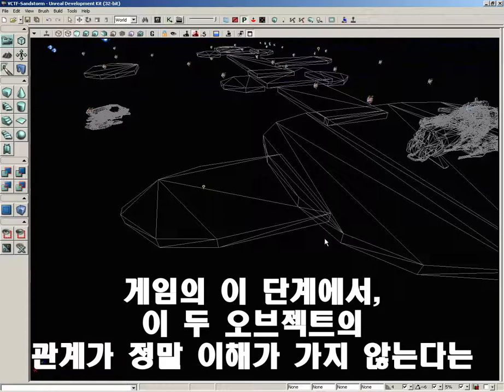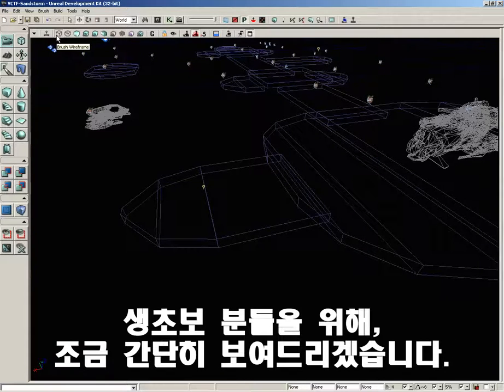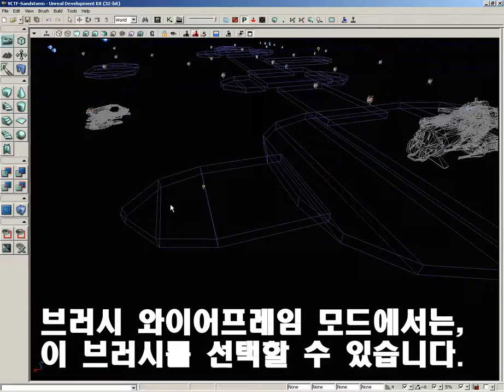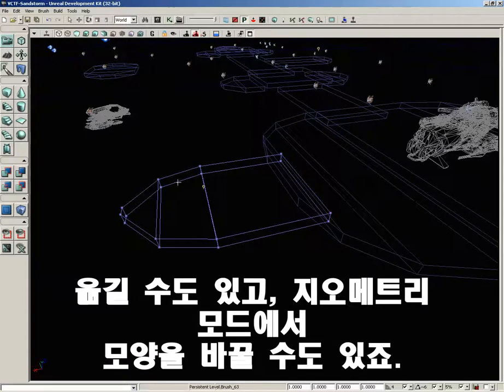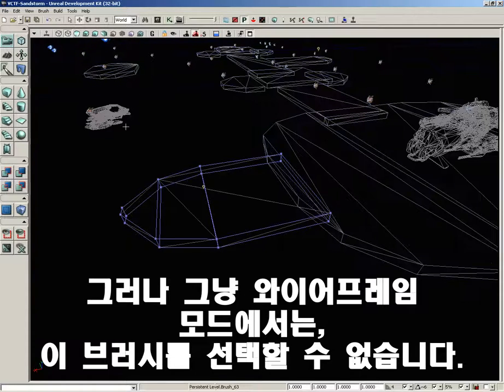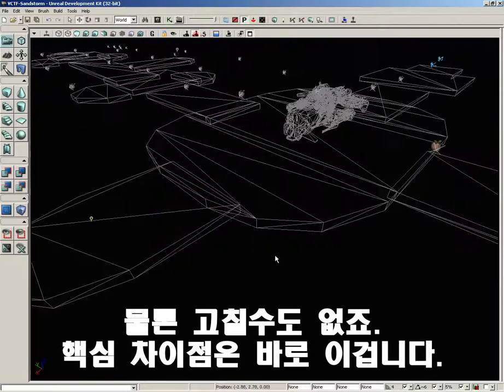Now, at this stage of the game, again, if you're completely new and you don't really understand the correlation between these two objects, it can be simplified a little bit. When you're in brush wireframe, you can select these brushes, and potentially, if you were so inclined, you could move them around. You could edit them, you could change their shape in geometry mode if you wanted to. However, inside of just regular wireframe mode, you can't select these brushes and you can't update them. So that's the real primary difference here.